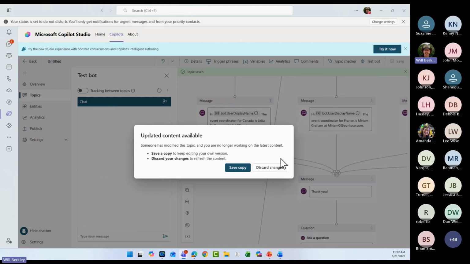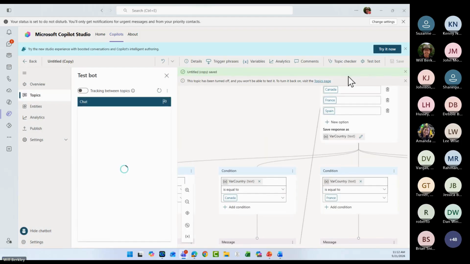I don't know what that's about. Save a copy. I don't know what that's about. I think because I clicked save twice too quickly. Gee, I hope that didn't goof it up. Yeah, I don't think so. Okay, let's go ahead and test it again.